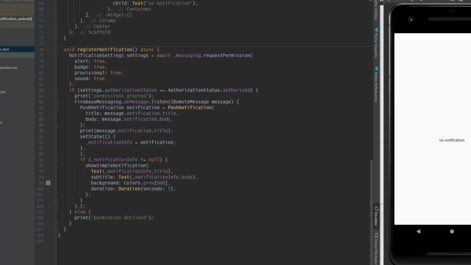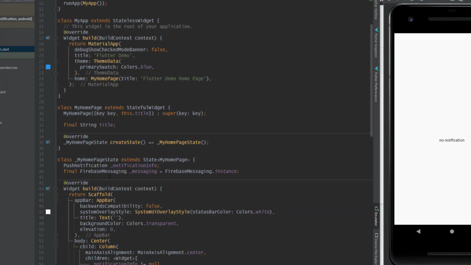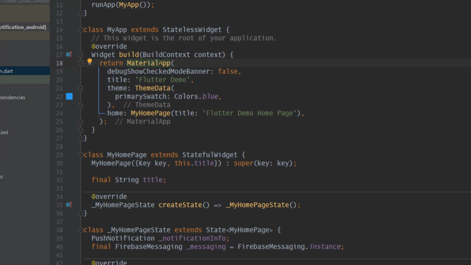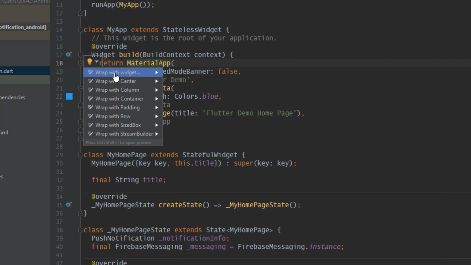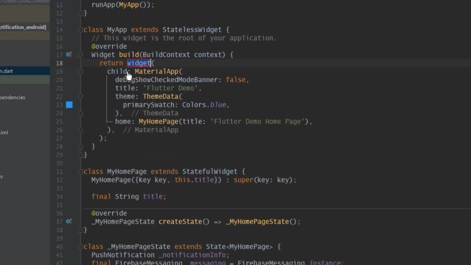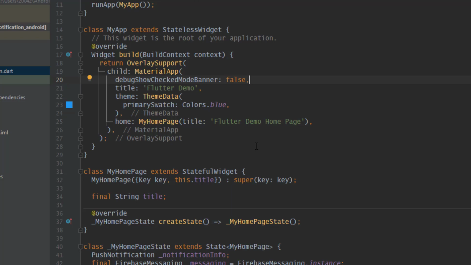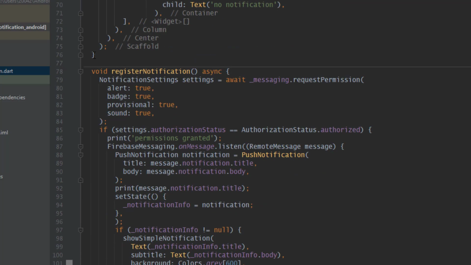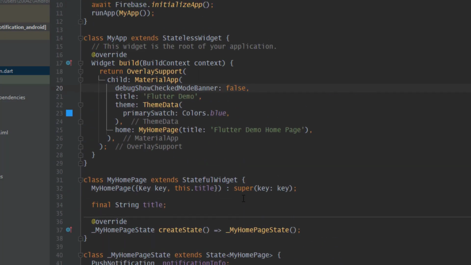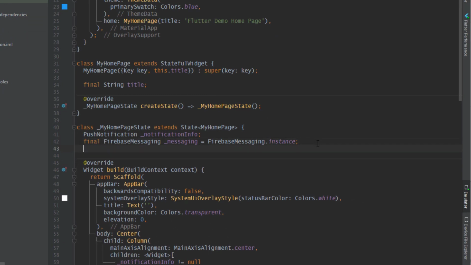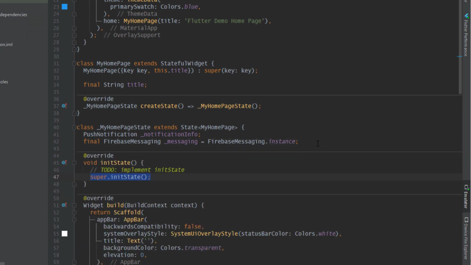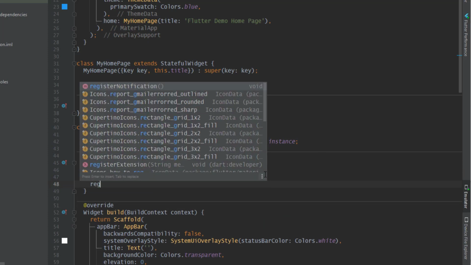And also to show this notification, you need to wrap the material app in overlay support. So I click on material app and I go to this light bulb and I select wrap with widget and I create overlay support widget. And then we just created this function, but we need to call this function somewhere to trigger it and to run it. So we need to go to init state. We need to create the init state function, and inside init state we are going to call our function.